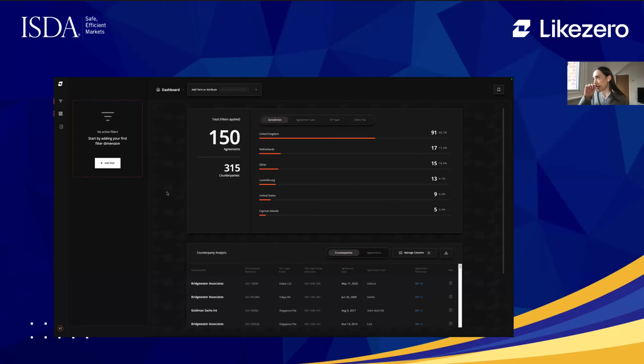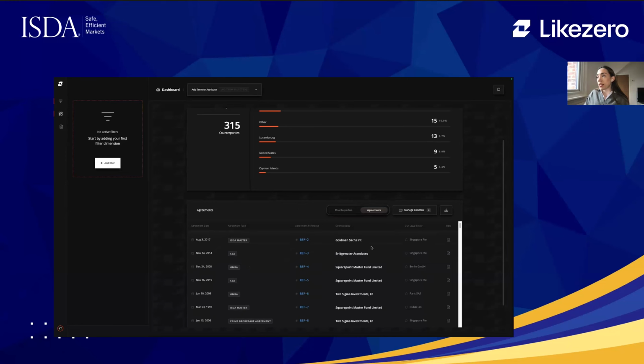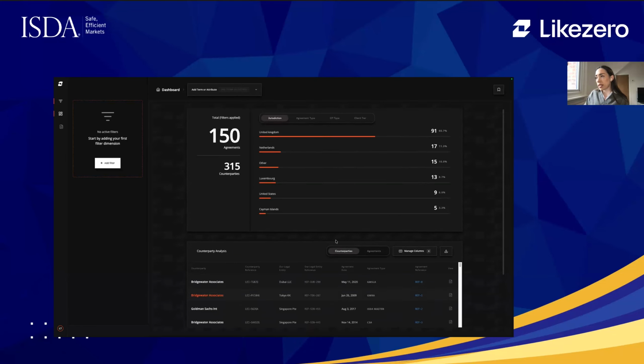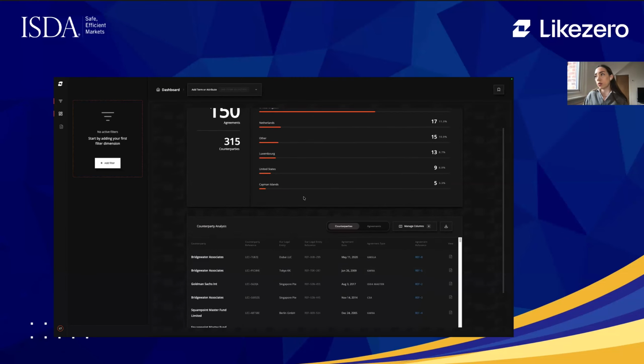So the first area that we're going to dive into is just a breakdown of what is in the system. We can break that down by a number of different pieces of metadata. For example, here we are looking at the jurisdiction, but there may also be relevant metadata such as counterparty type, client tier, and again, these are completely configurable to your client environment. All the information on these contracts can be found in the tables below. And these can be looked at at an agreement level, or if you have umbrella agreements, we can look at that on a counterparty pairing level as well.